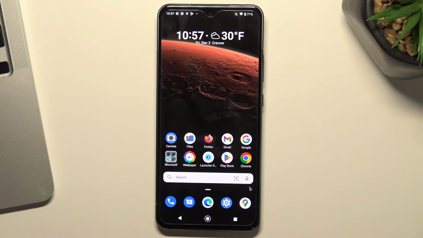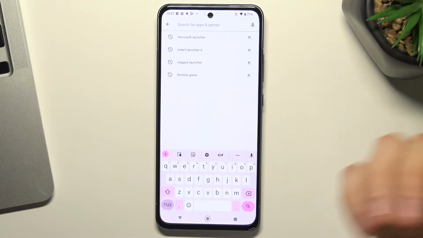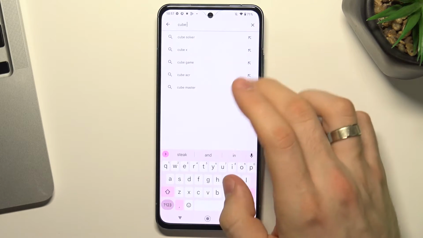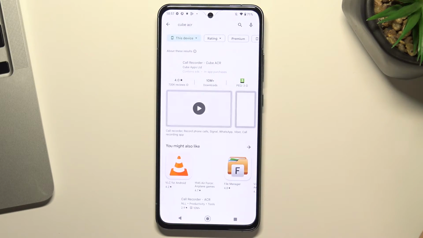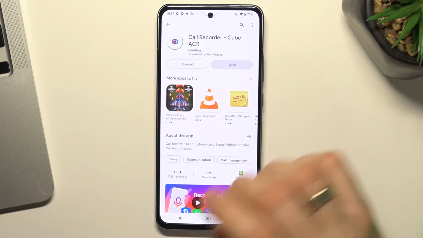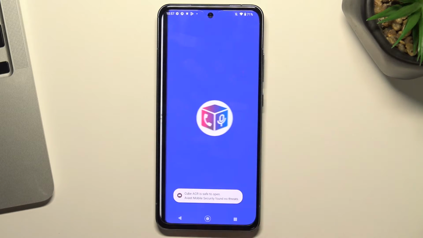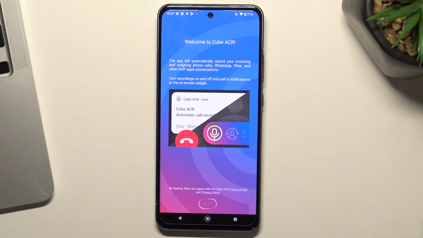I recommend you use the Cube ACR application. In order to install this app, open Play Store and find Cube ACR here. Click Install, and click Open. Now you need to set up this app.